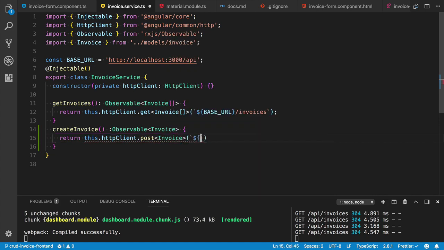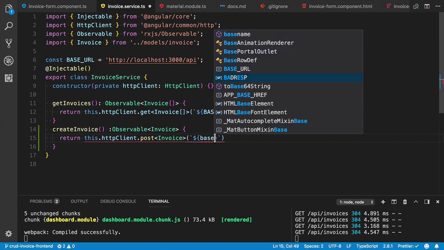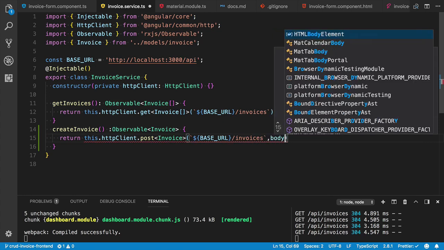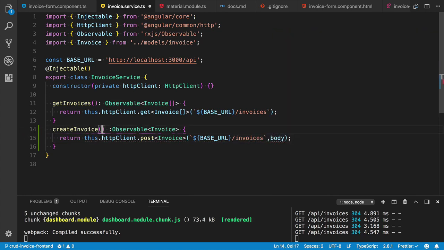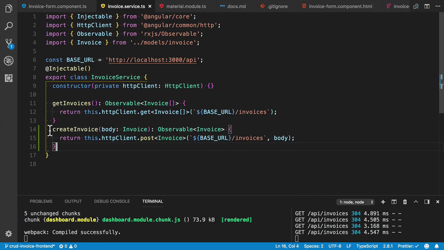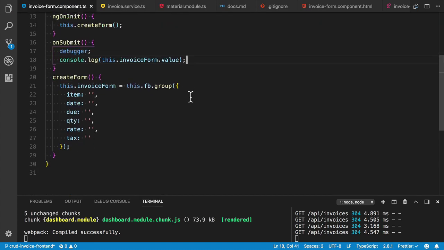Here we have the base URL. Let me provide my base URL, and the endpoint should be invoices. We must provide the body here, the request body. I'm going to add a new argument to createInvoice, and the type should be Invoice. Now we need to invoke this createInvoice method. Open the form component.ts file.